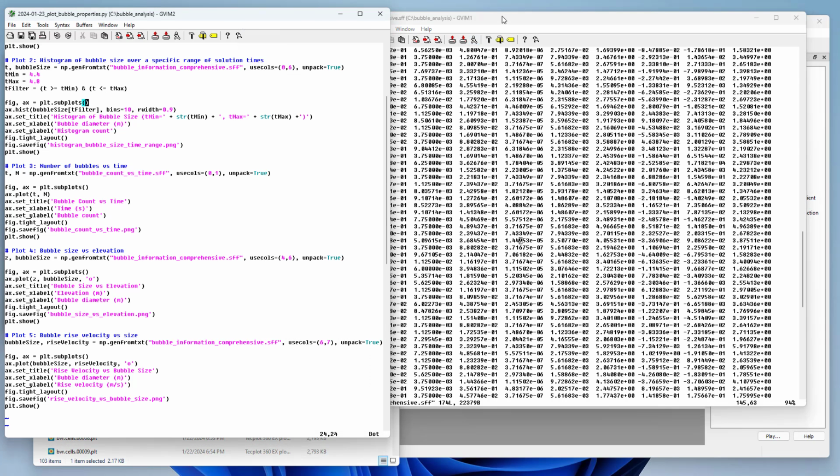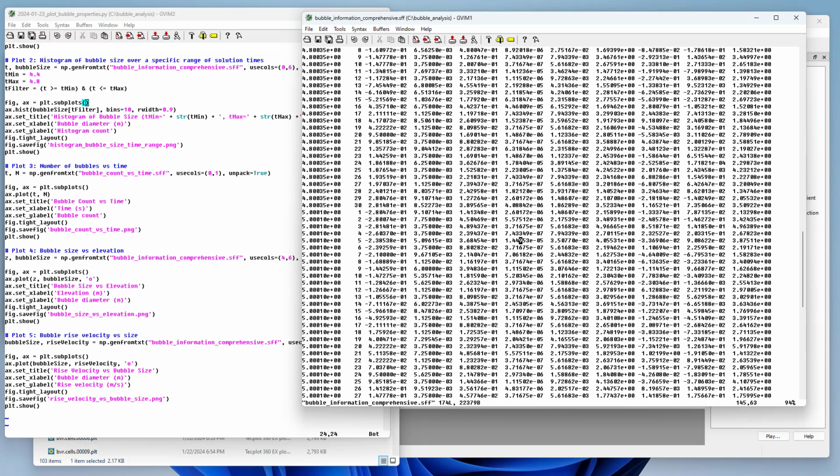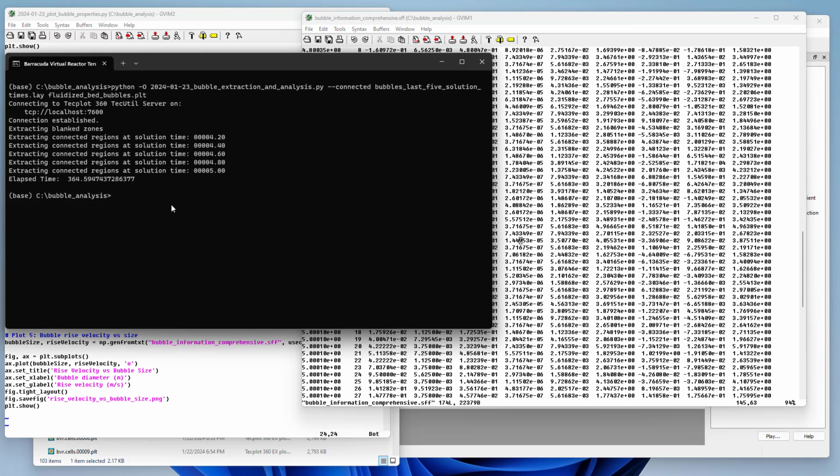Okay, so it looks like we're done. All of this is out to 5 seconds. If we look at our terminal, it'll tell us how long that took to run, in terms of how many minutes, or actually this is seconds, 365 seconds. And so that is complete. So now let's do the plotting script real quick just to illustrate how that works.